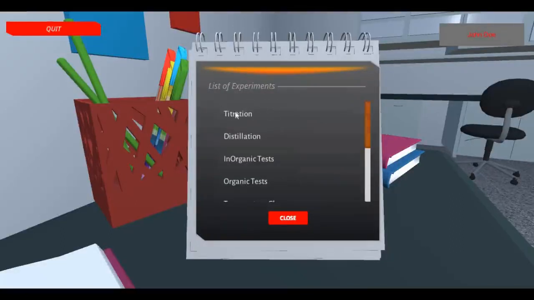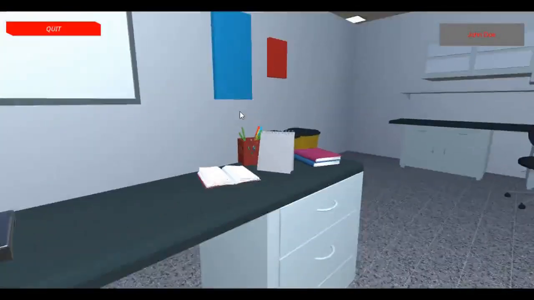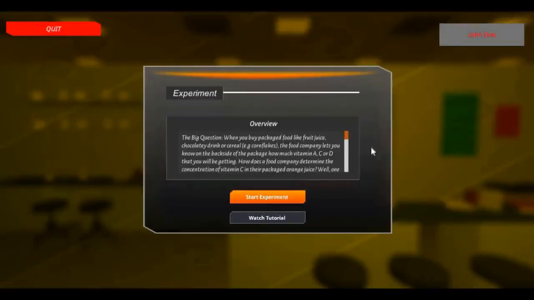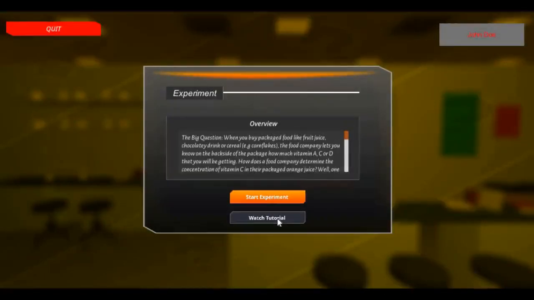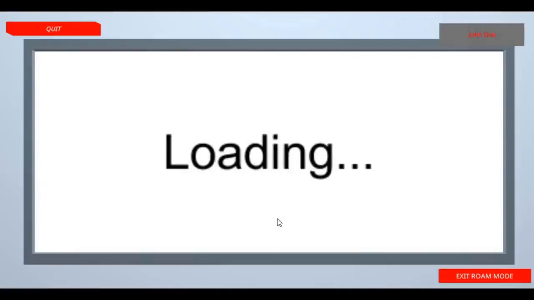So you see a list of experiments. Let's say we choose titration. The setup that it brings for you is, do you want an overview of the experiment, or do you want to watch a tutorial, or you start the main experiment? And the tutorial explains what the experiment that you're about to take is all about, so it gives you foundational knowledge.